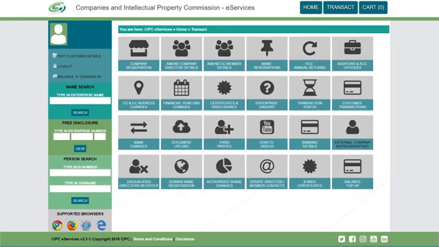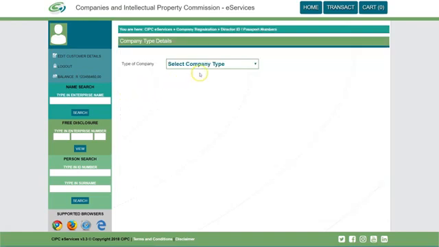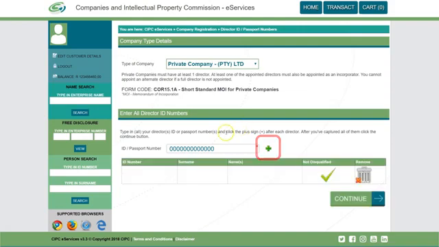You will then be redirected to the E-Services landing page. Click on Company Registration. Select Private Company from the drop-down tab. Enter the ID number or passport number of the director of the company and click on the plus sign. The ID number, name and surname, and if the director is disqualified or not, will be displayed.